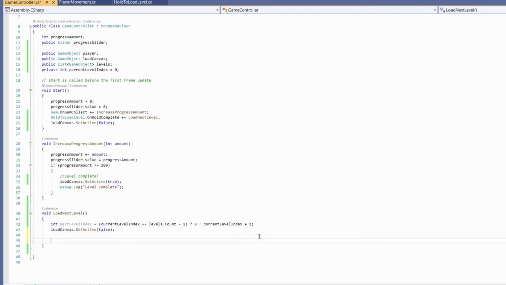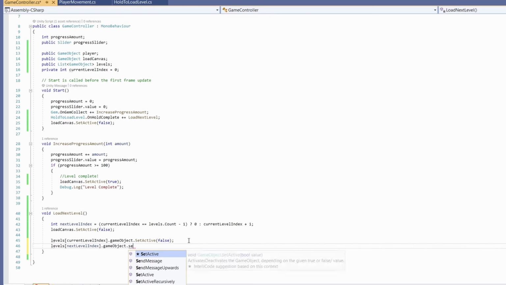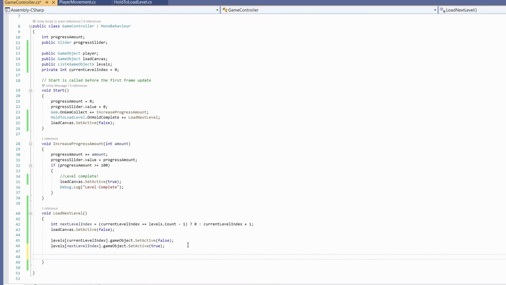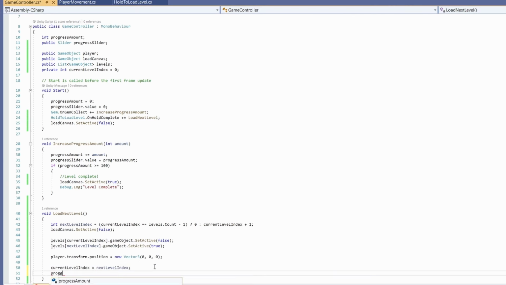Cool, now we're going to disable our current level and enable the next one. So we're going to go levels, current level index, dot game object, dot set active to false. Then we'll go levels, next level index, dot game object, dot set active to true. Now when our new level loads in, we're going to want to set our player, dot transform, position back to the center of the screen. For me, that would be a new vector free 0, 0, 0, since that's my player's starting position. Then we'll set our current level index to be our next level index, our progress amount to be 0, and our progress slider dot value to be 0 as well. Cool, and that should be it.